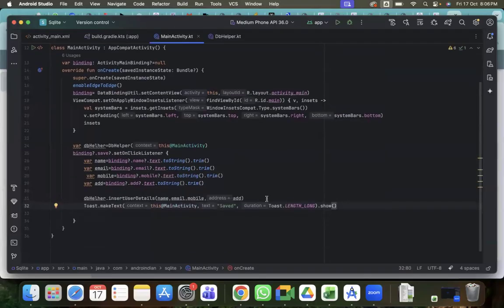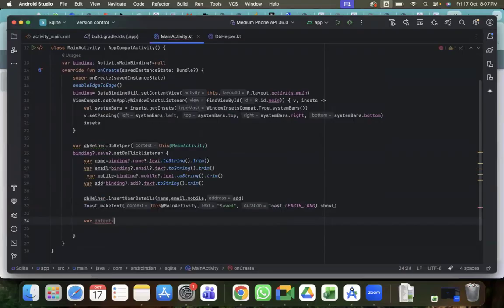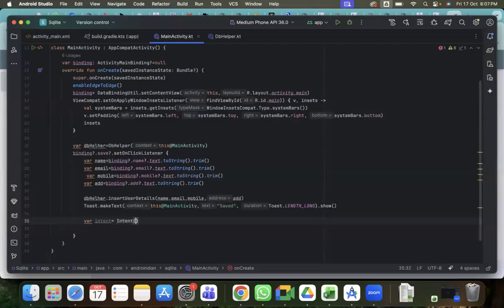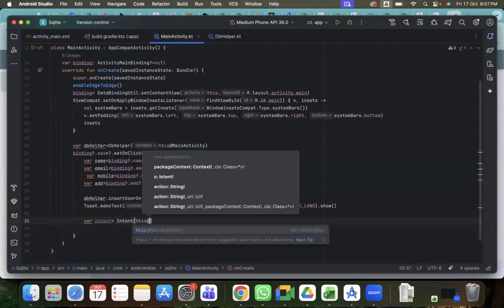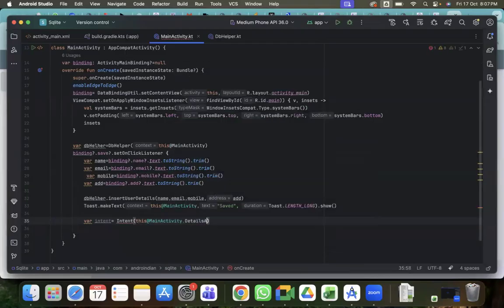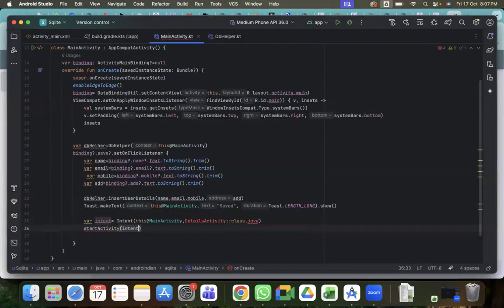Right. So once this data has been saved, now I want to display that data within the next class. For that I'm adding val intent equal to Intent, this@MainActivity, and I'll write DetailActivity, because within that class we'll get this data, ::class.java. Then startActivity of intent. Done.